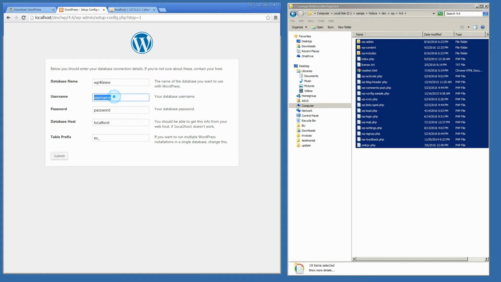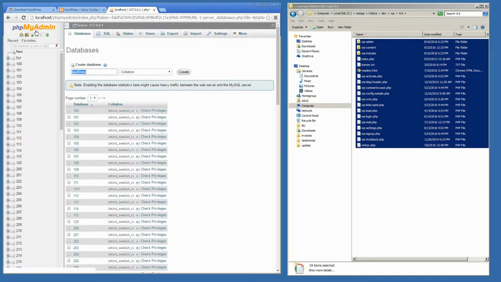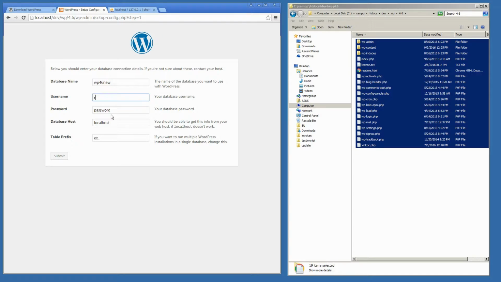paste it in. The username again was the username I used for my PHP MyAdmin, which was root. Again, this is just for the purpose of installation. I don't recommend using root. We can get into that later. The password is going to be my secret password. It's as secret as it gets. And we press submit.